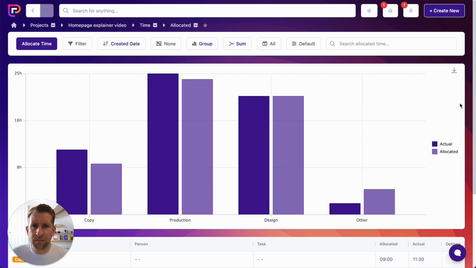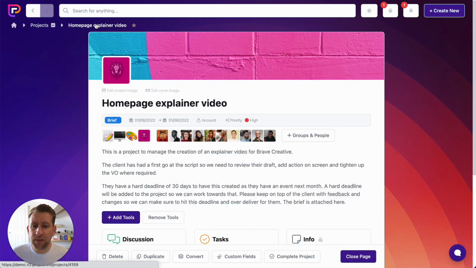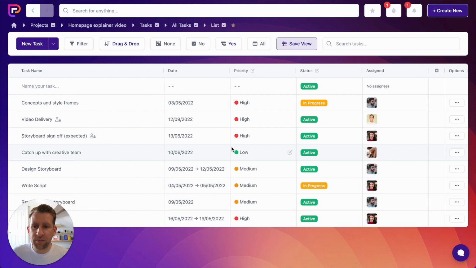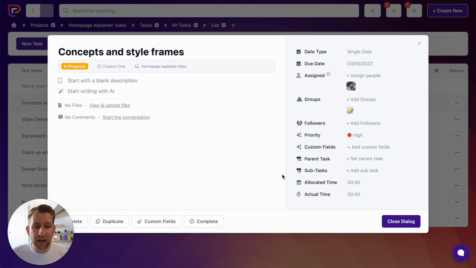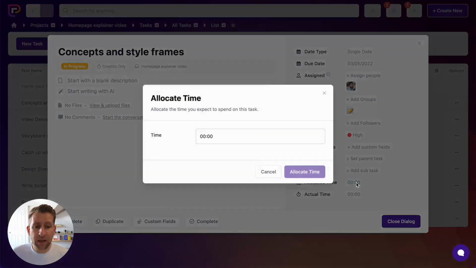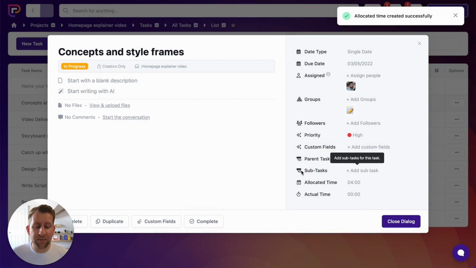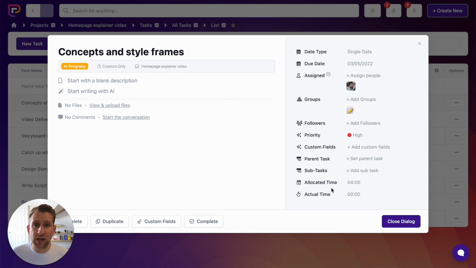Something else that I'd like to show you as well is allocating and adding time to tasks specifically. So if we head back to this project page and go into the task tool and then go into a task, in the sidebar here we have an option for time tracking, and we can allocate and record time. If I click it, then I can allocate time to this task right from within the task window. So if I say this task is going to take 4 hours, I can then allocate that time. And perhaps I'm also ready to mark some actual time against this task as well.